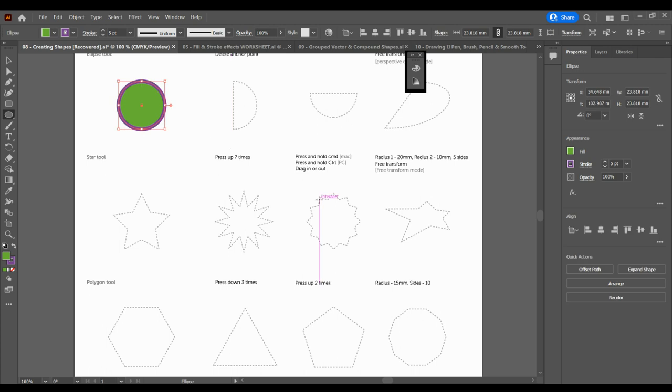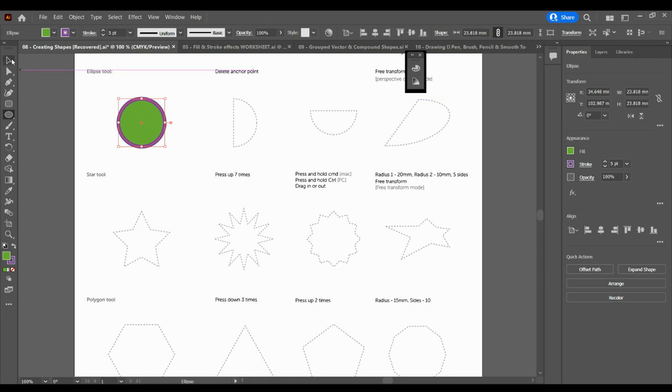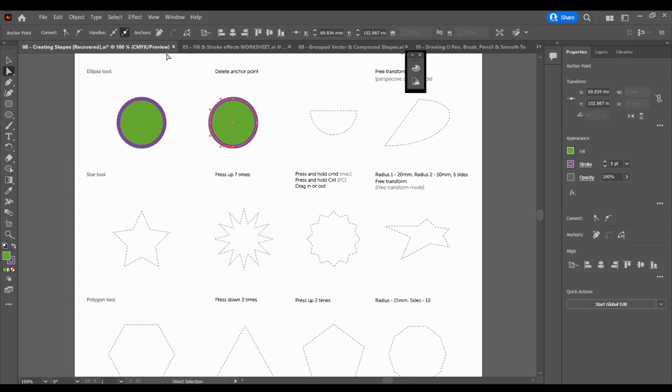Okay. Let's try and save ourselves a little time here. And let's duplicate this circle. So I'm going to click my black arrow. Click on my circle. Alt. Click and drag. Okay. So it's asking me to delete another anchor point. So same story as before. White arrow. I'm going to click over here where it's empty. Hit the delete anchor.